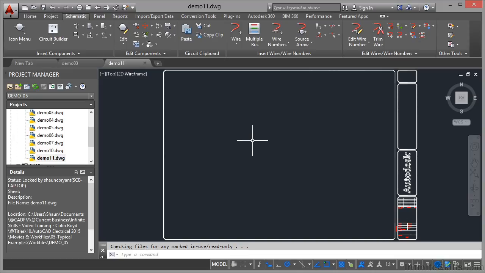Always use existing templates. If you've got some existing templates at your place of work, but they're not in AutoCAD Electrical, use one of those. Take all the data out of it, save it as a DWT file, put it in your known template folder, and use that as your existing template. Then all you've got to do, like I've shown you, is add that to your project when you're running your project in the project manager in AutoCAD Electrical.